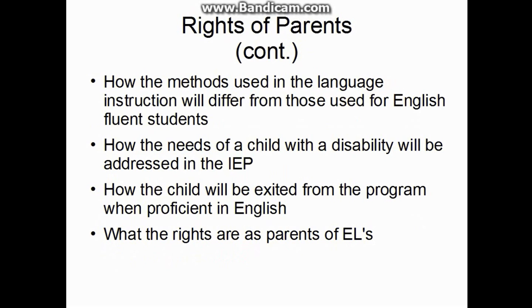Further, they must be informed how the methods used in language instruction will differ from those used for English fluent students, how the needs of a child with a disability will be addressed in the individualized education plan, how their child will be exited from the program when proficient in English, and what their rights are as parents.